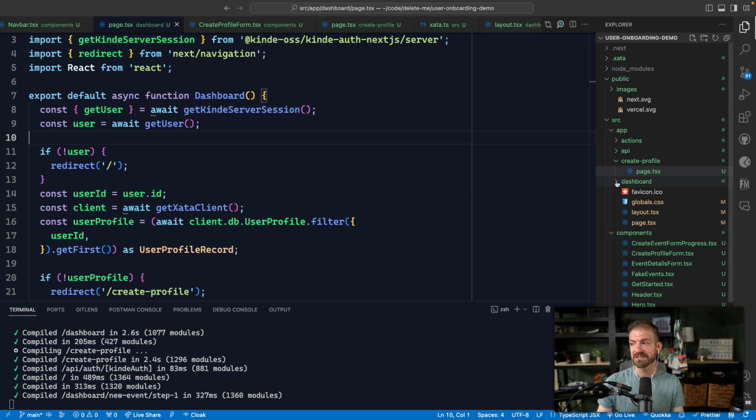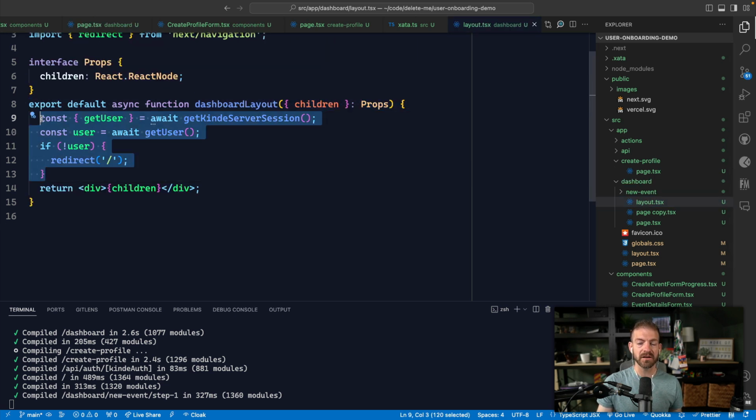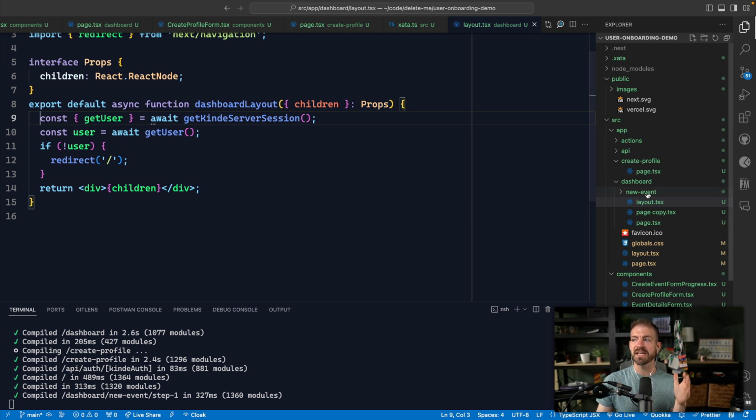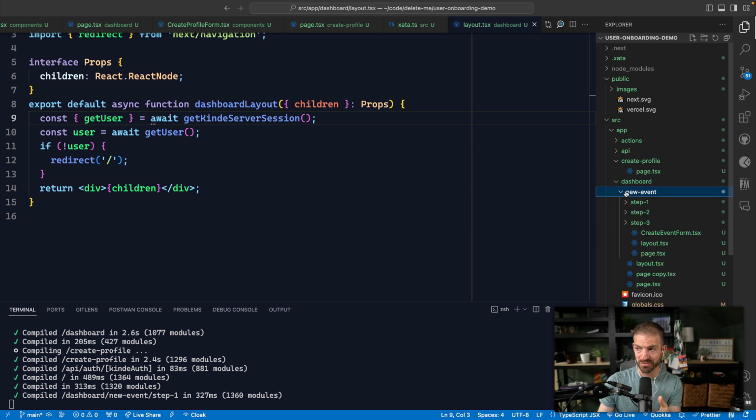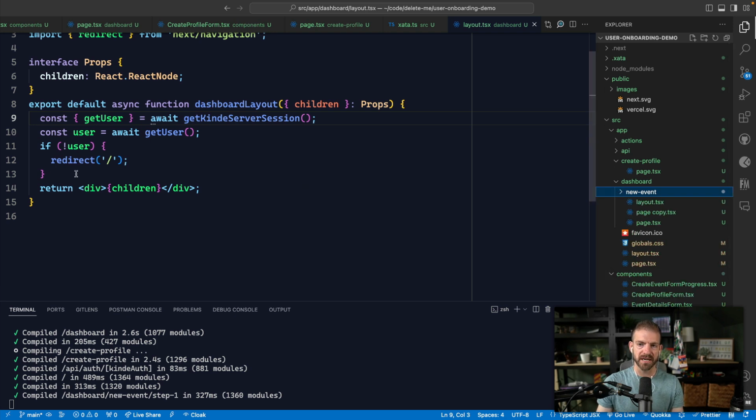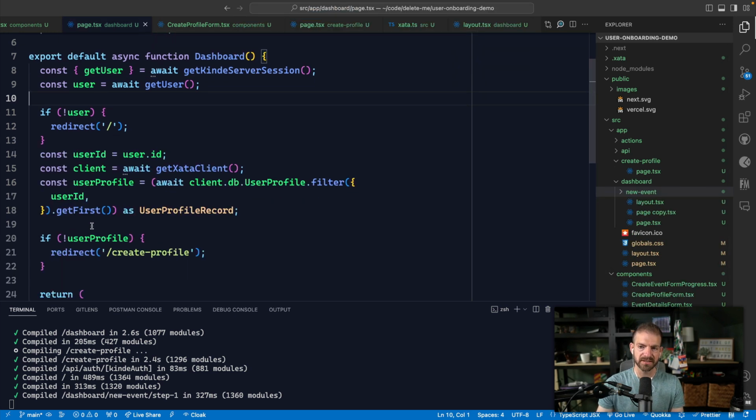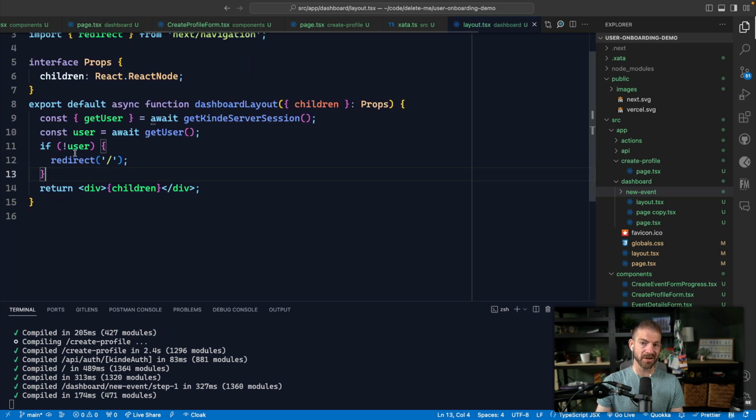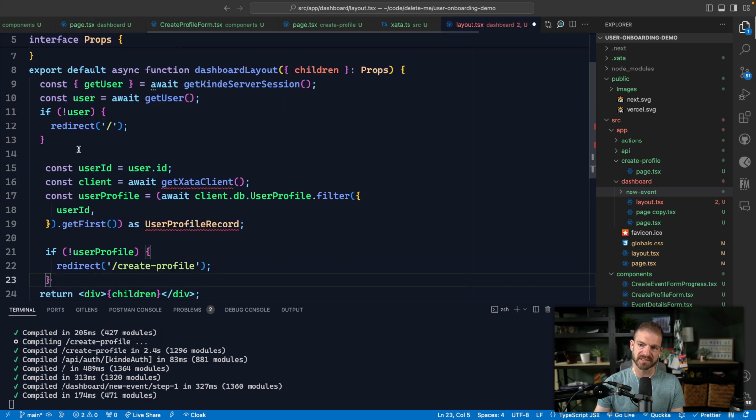Thankfully, though, under the dashboard, we have a layout. And inside of the layout component, we can already add our check to make sure there is a user and redirect them if there is not one. That means if they try to go to any page inside of /dashboard, either /dashboard or /dashboard/new event /step-1, etc., it'll handle that redirect. From here, we can just move this profile code over into the layout, and it'll take care of all of those checks for us.